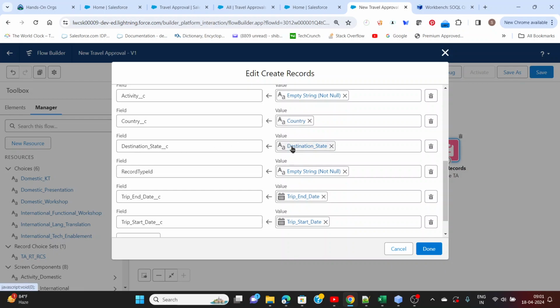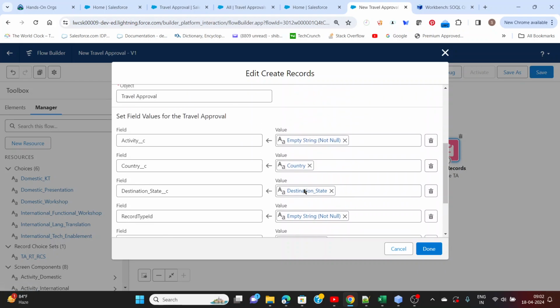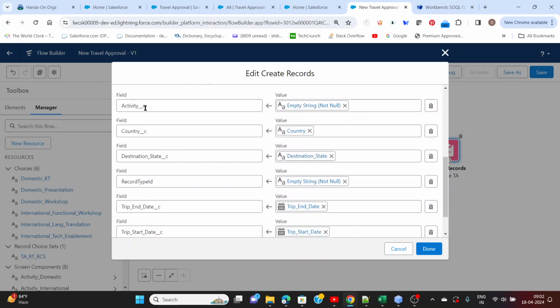And the destination state, yes, of course, directly from the screen component. Destination state, a record type, this needs to be populated. Other than that, trip end date and trip start date, all directly from the screen components. So two areas we need to focus on: one is the activity and second is the record type ID. Record type ID, we already have it directly inside of the screen component, with the pick list value. So let's map that first.